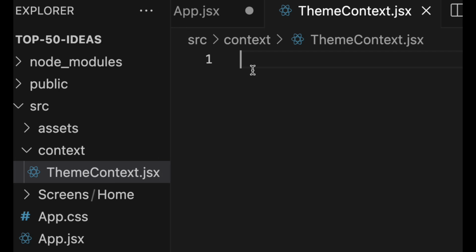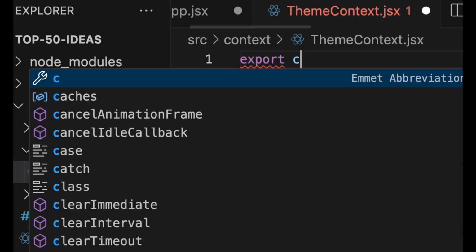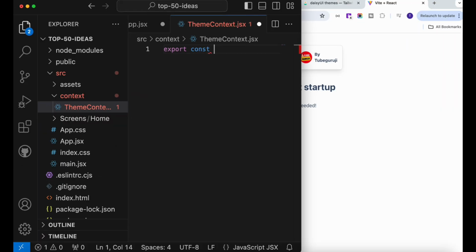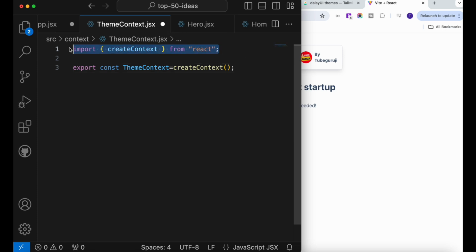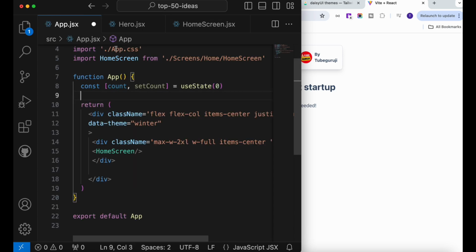Okay, here in order to add this context, you just need to write export const, and then the name of the context, which I kept the same as the file name, is equal to createContext. Now this createContext is imported from React. Initially I will pass the value as null and save it. Okay, now your context is ready to use.